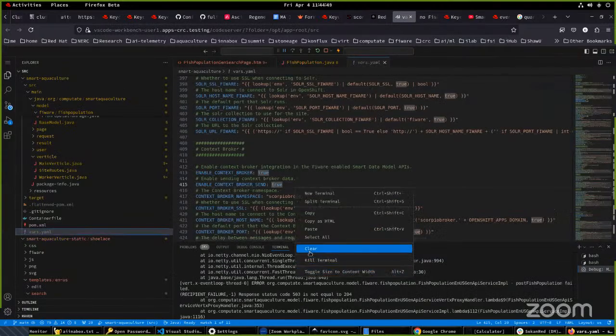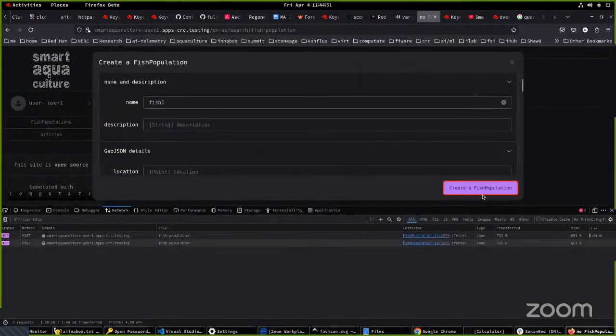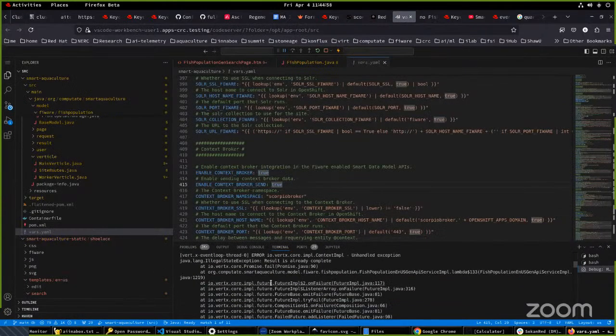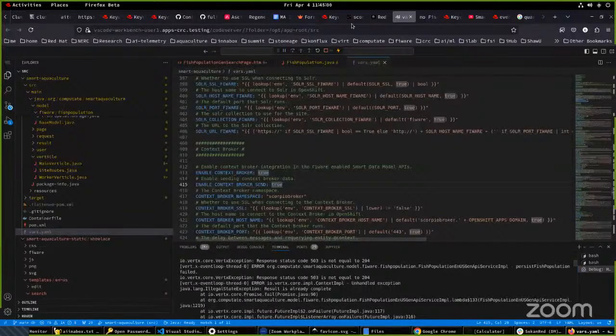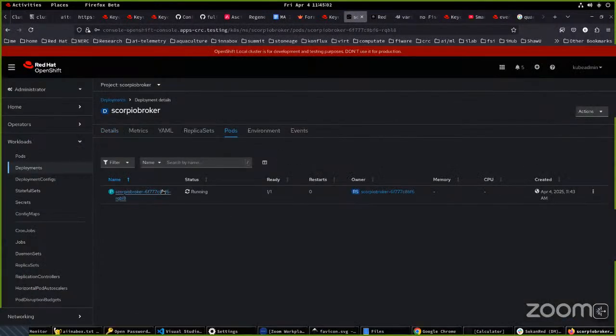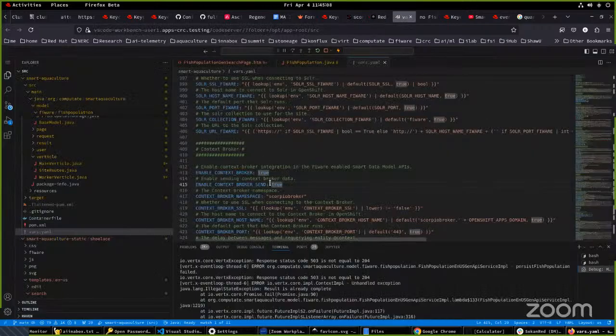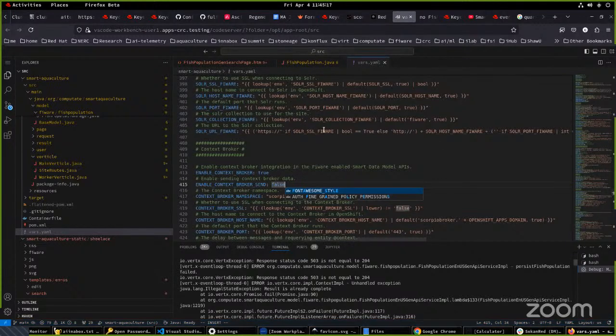Okay, clear. Create. No, still same error. Well, that's annoying. I'll try to fix that later. For now, I'll set enable context broker send to false and stop the application and start it again.